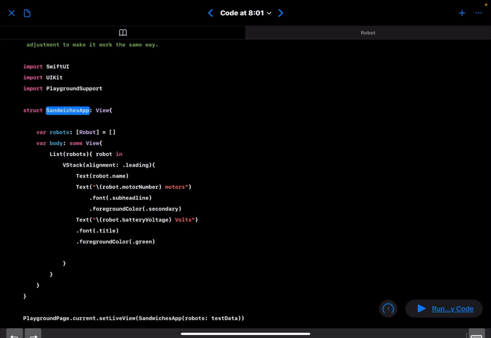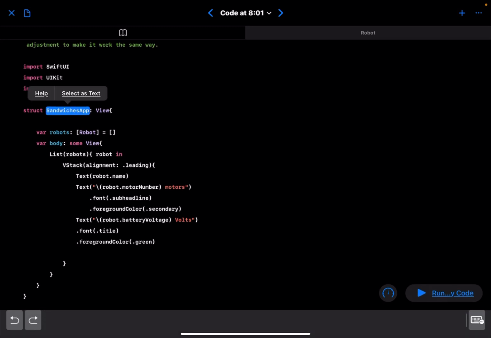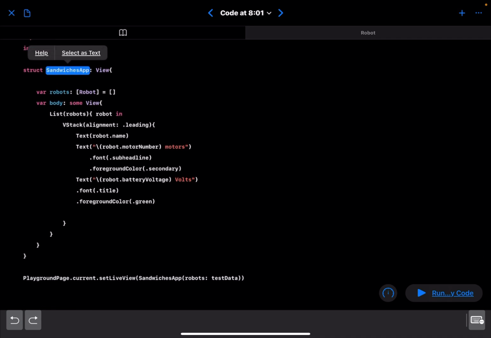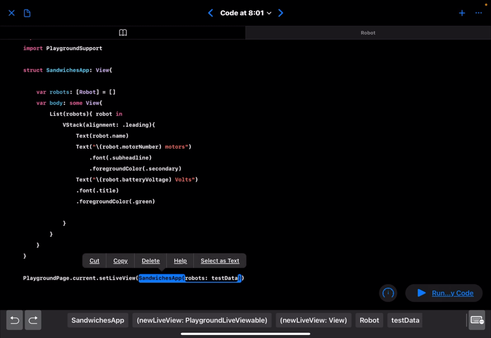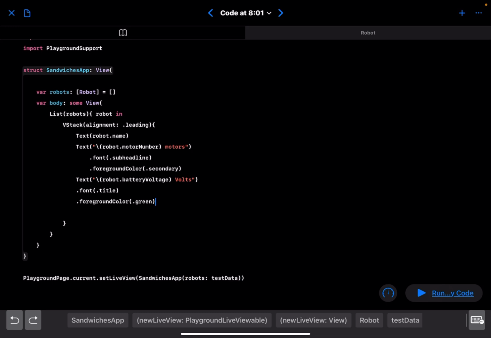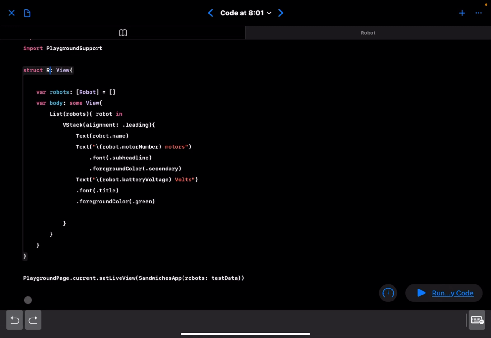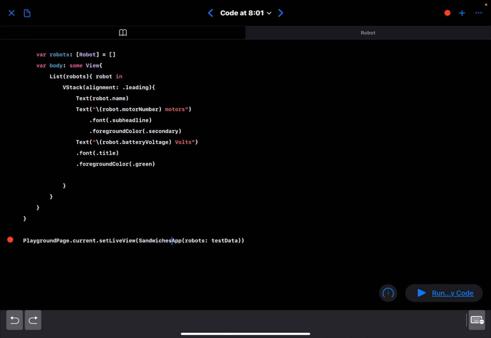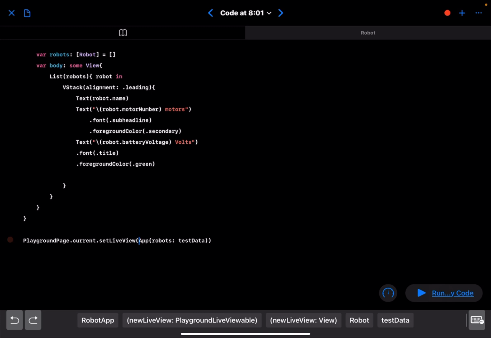In the last video, you'll notice that I never actually changed the name of Sandwiches app. And it doesn't actually matter what we call it down here, because in the playground page, we're setting the live view to whatever that struct is called. So we can switch this to robot app, but then we also need to update this at the bottom to match that name. So let's do that.